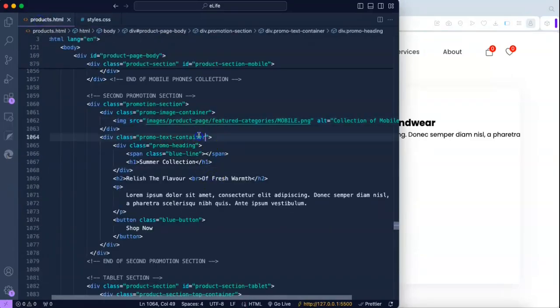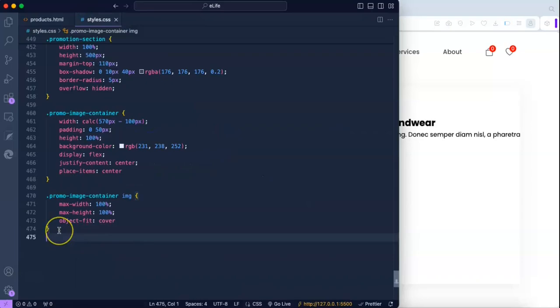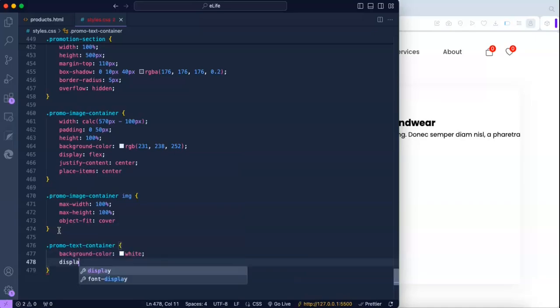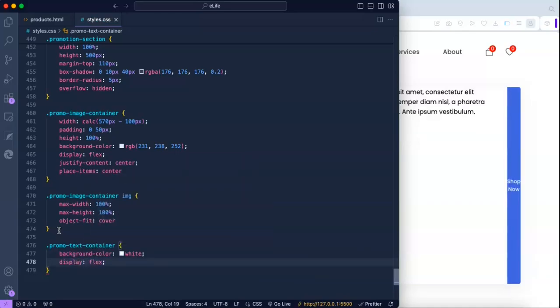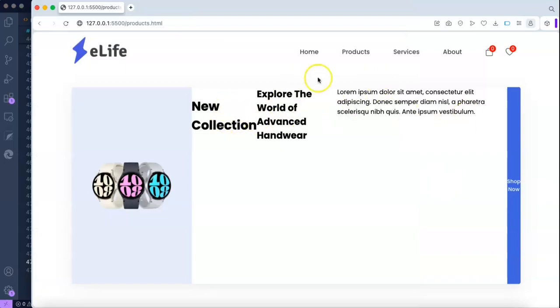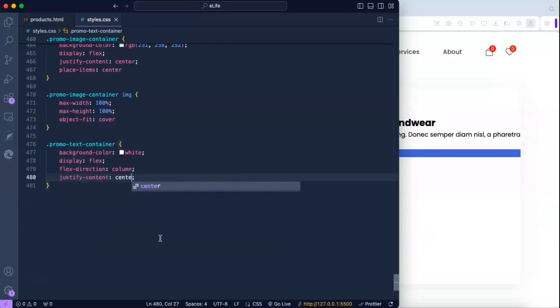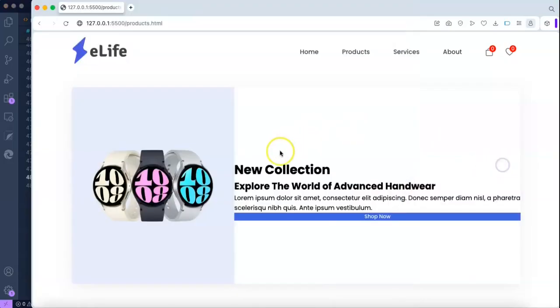So now we're going to be working on the promo text container class. In this class, we want to make sure that the background color is always white. We also want to create a flex layout. We want all of the elements to be in one column rather than in a row. And we also want to make sure that all of the elements inside the text container are set to the middle of the container horizontally and vertically as well, which is why we're using the flexible layout. So first we want to make sure that the flex direction is set to a column, and then we're going to use the justify content property to make sure that all of the elements are centered.